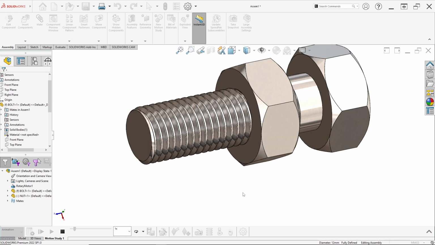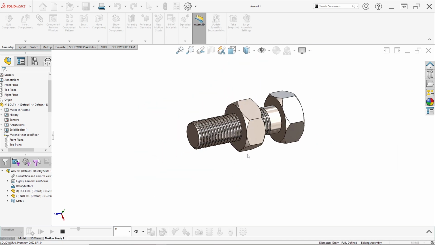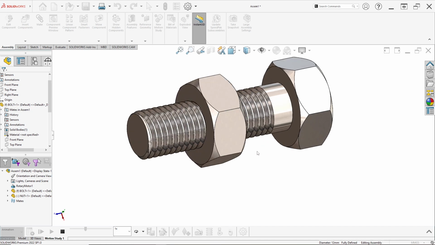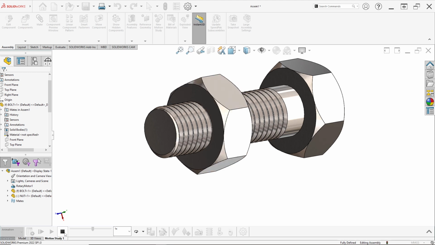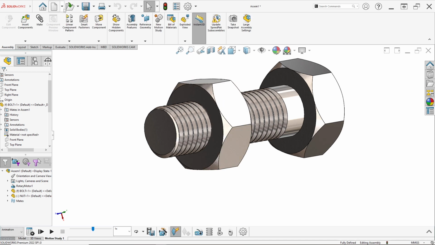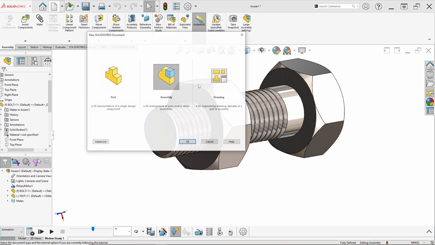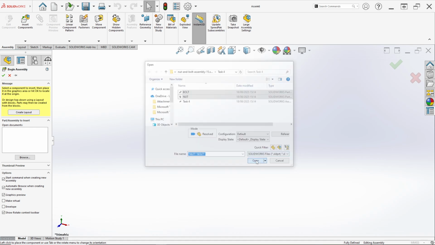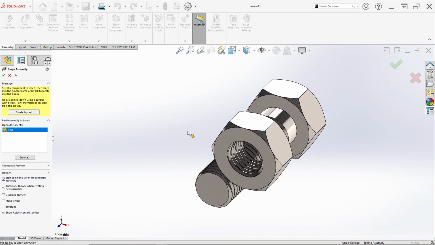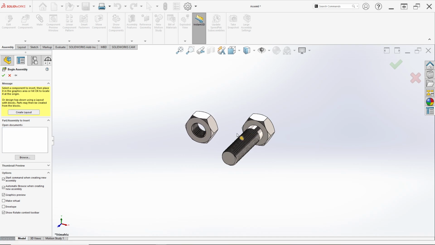This time we will learn how to make an assembly and animation of a bolt and nut in SolidWorks like this. Just click start and click new assembly, then click OK. And insert the bolt and nut. Here I have a bolt and nut. Just press Ctrl, select the bolt and nut, and click open like this.